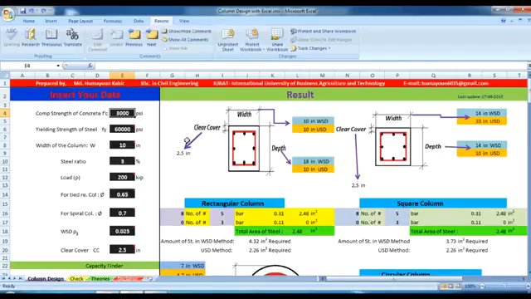First one is compressive strength of the concrete. It's given 5 ksi, that means 5000 psi. Then hit enter for the next value. Yielding strength of the steel is given there 60 ksi, that means 60,000 psi. Then width of the column, because we are dealing with a square column we need not put this value here, it's only for rectangular column. So let's leave this cell. Then steel ratio is given 5%, so let's put 5 here.